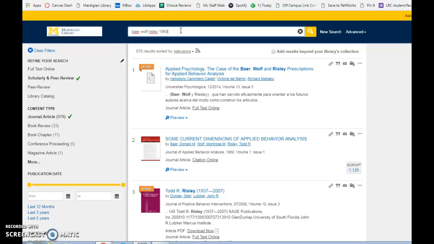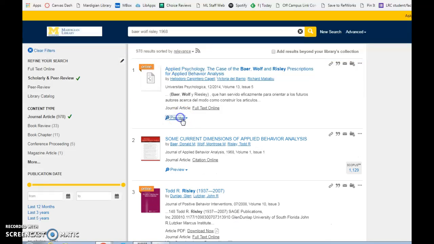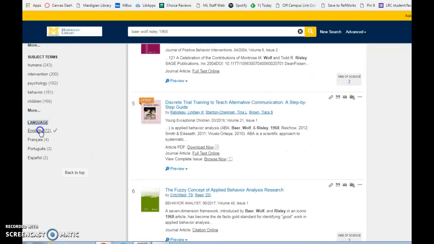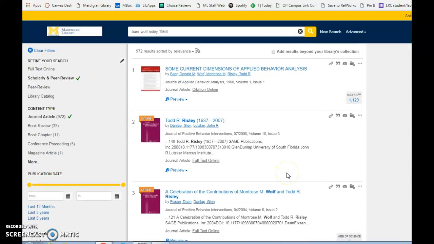So here's another one that could potentially be interesting. Apparently, though, it might be in Spanish. I can't tell. Let me look. Yes, this one appears to be in Spanish. I can actually limit the languages here on the left-hand side at the bottom if I want, just to English. Take that result out.